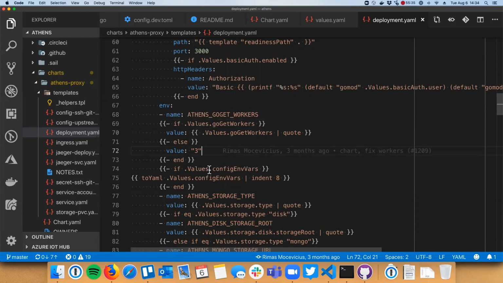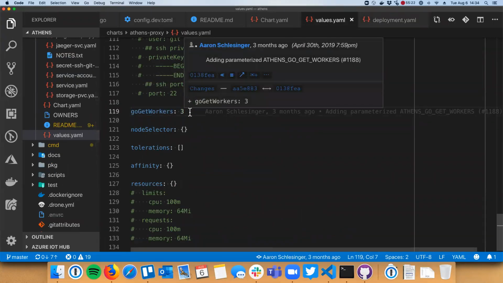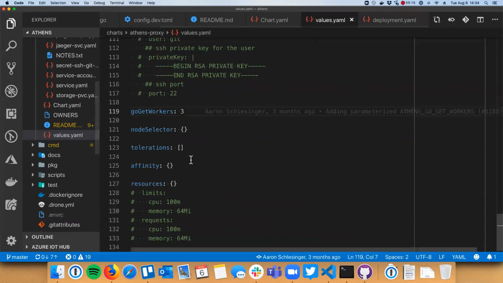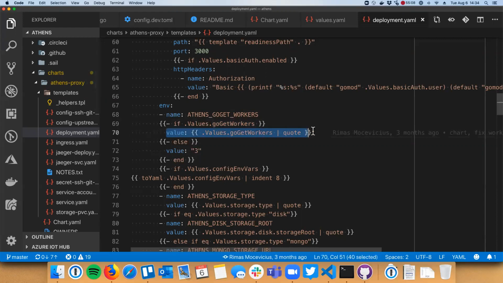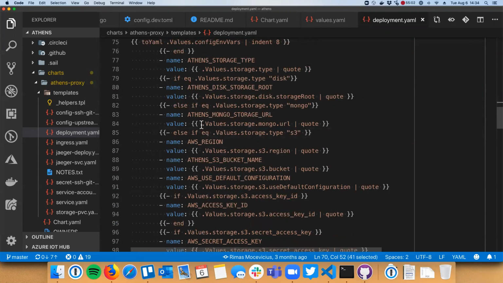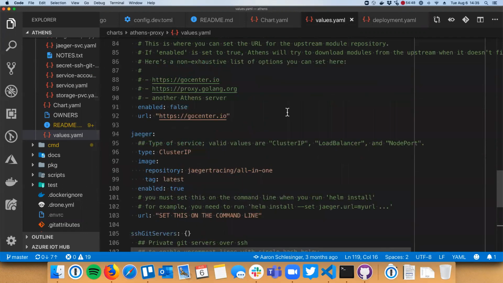So there's kind of 3 layers here of configurability. The first one is if you do nothing, then GO_GET_WORKERS is going to be 3. Then the second layer is if you set it in here, you set it to whatever you want to set it to, then that's going to show up in here. But then there's a third layer. You can override even this on the command line. And if you do that, then that value will show up in here. And the same thing goes for everything below. So anytime you see dot values dot anything else, that is going to first check the command line if you pass something in on the command line. And second, it's going to check whatever is in the values.yaml file.